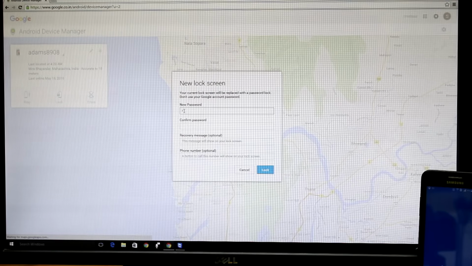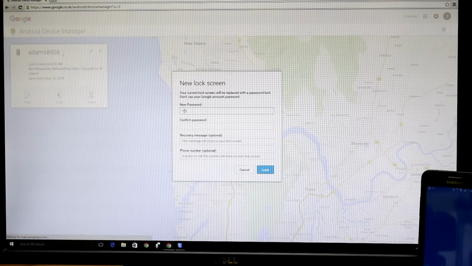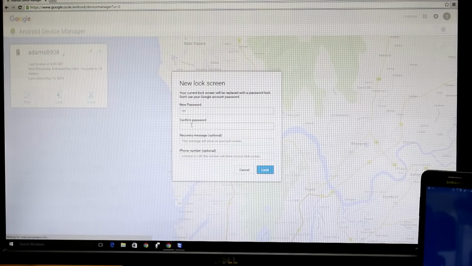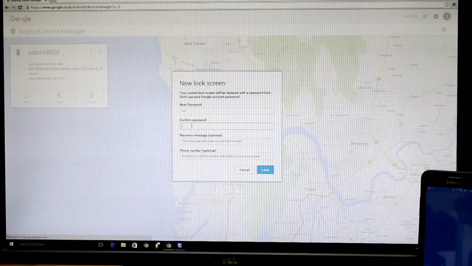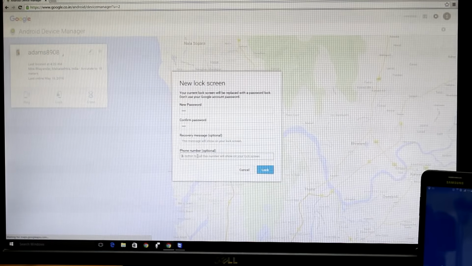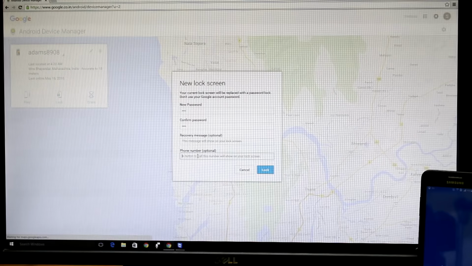Working remotely is a big deal, by the way, guys. Let's put in the password 1234, and in order to confirm the password, let's confirm the password 1234. Now the fourth option, according to me, is important, because it's asking us for a phone number.